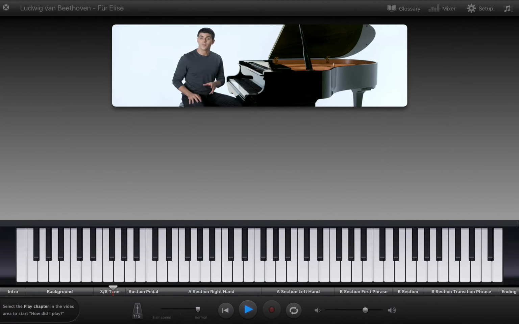The tempo marking for Für Elise is poco moto. This means a little motion. Think of playing the piece at a moderate flowing tempo.